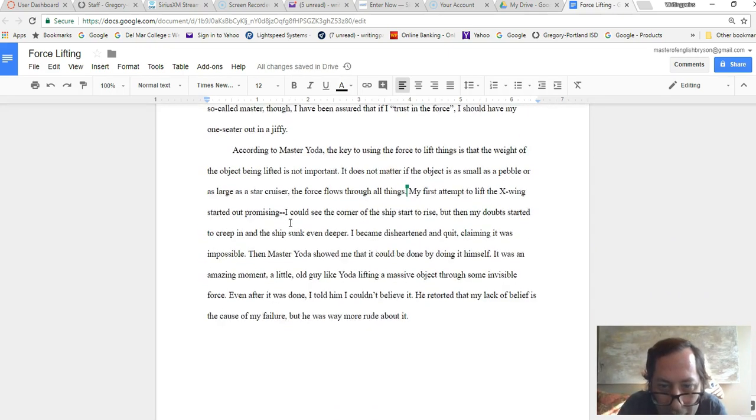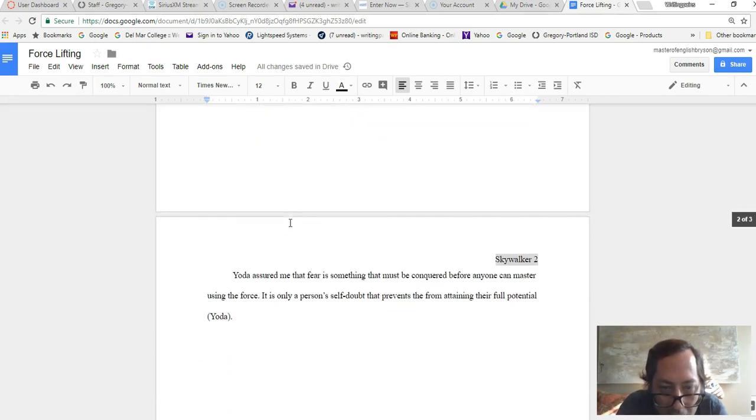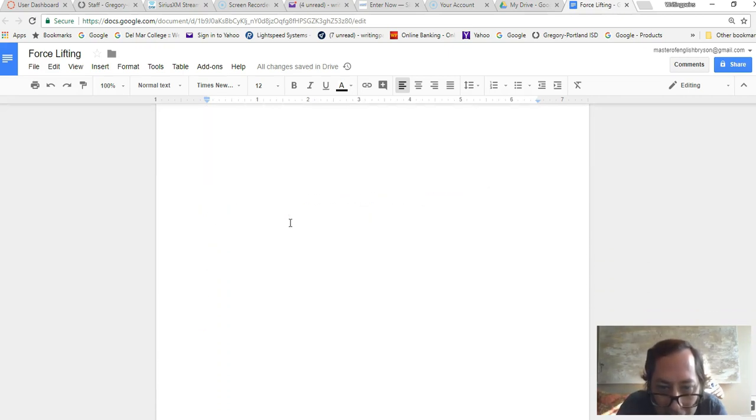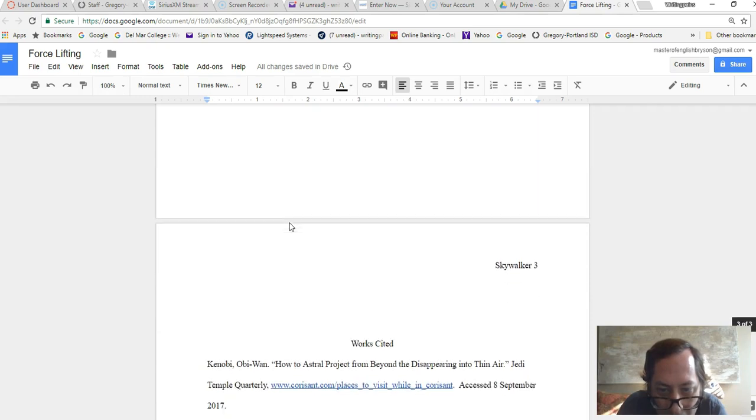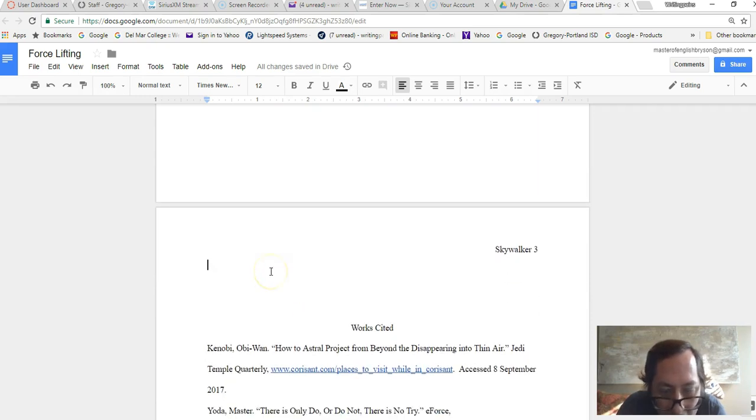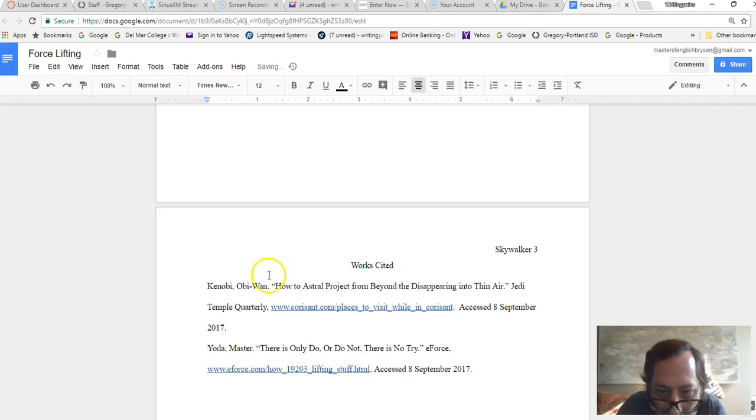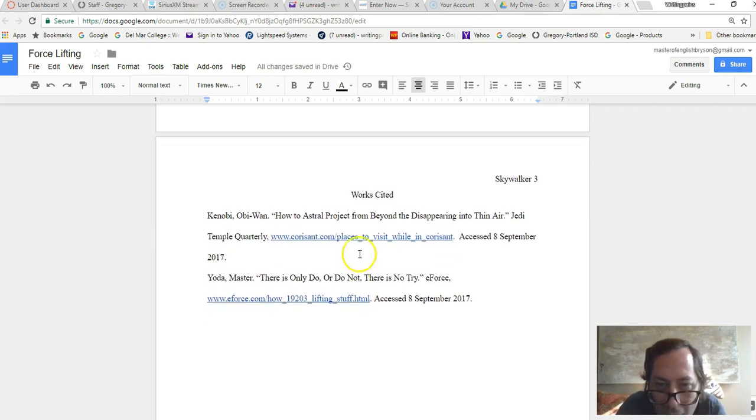Let's look at the citation page next, your works cited page, which y'all need practice on. First off, the works cited should be centered and capitalized correctly on the top of the page. And then you have your citation information. My first article was written by Obi-Wan Kenobi, and my second article was written by Master Yoda.